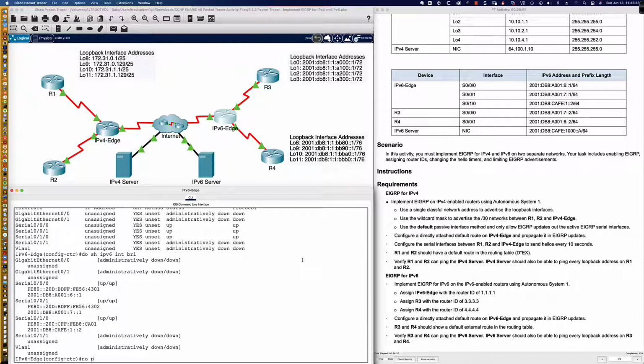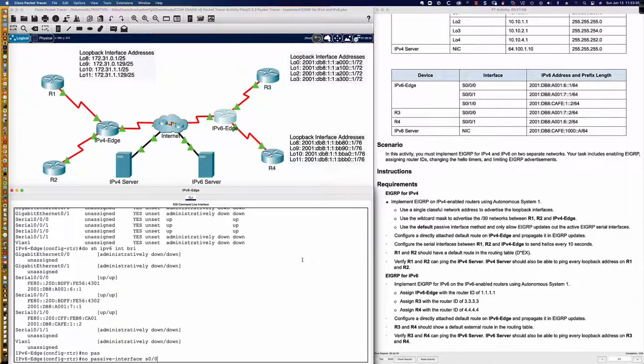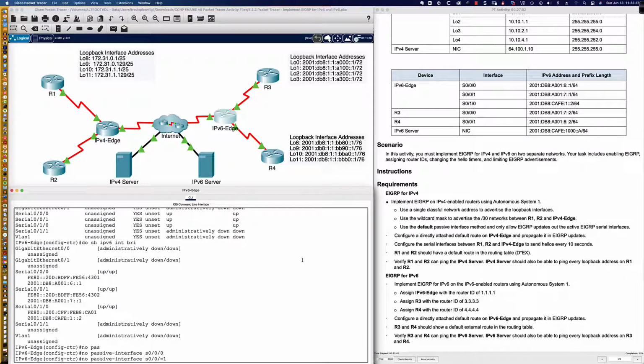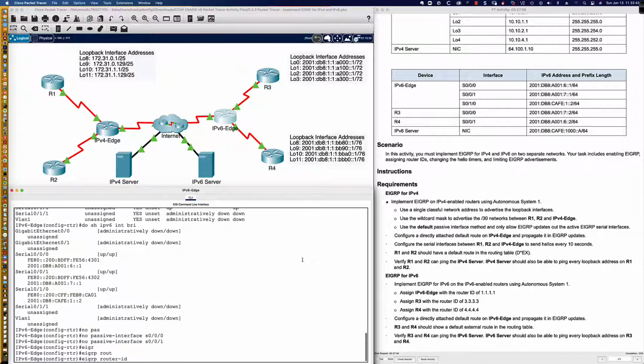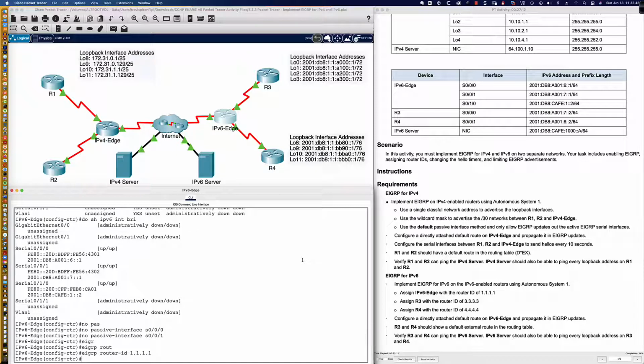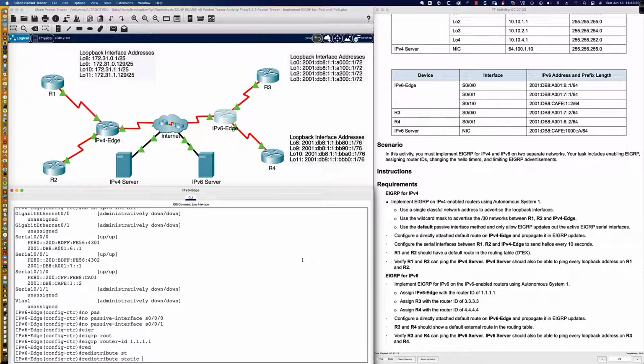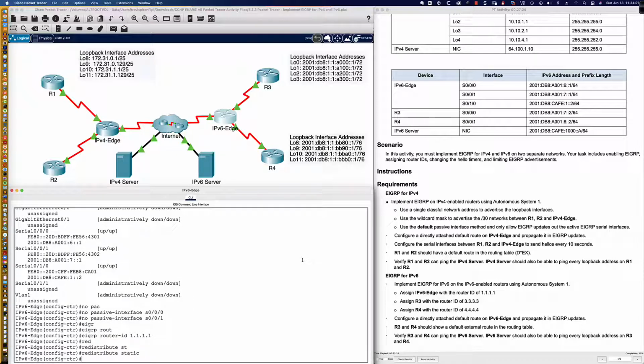All right, so we're going to say no passive-interface serial 0/0, and then no passive-interface serial 0/1. We're going to set the EIGRP router ID to quad 1s, which I think is interesting, for the IPv6 edge router. And it looks like we're going to configure a directly attached default route. So we're still going to have to do redistribute static, right? So we're going to need that. And I think that is it.